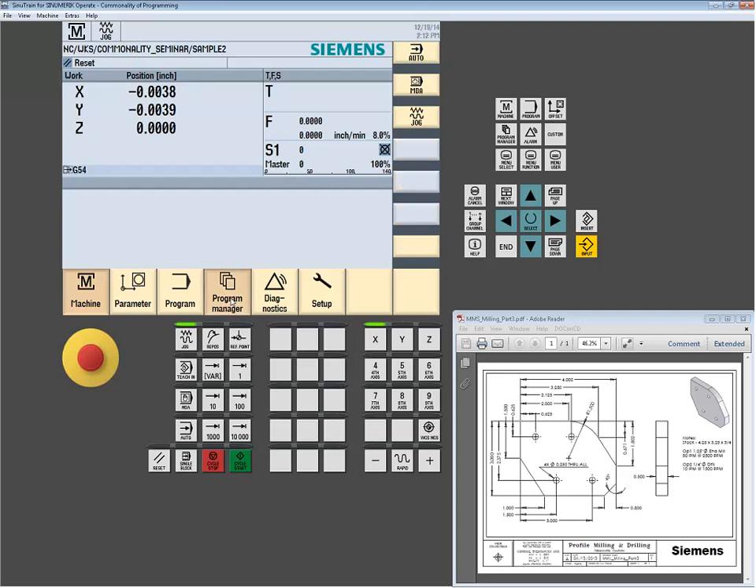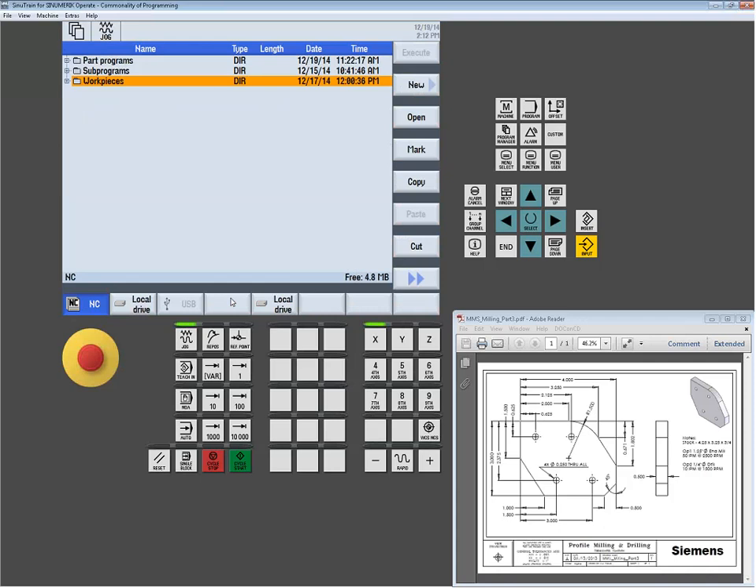Okay, so we're going to select Program Manager. We're going to take a quick look at the navigation of Program Manager and how this whole thing works. So when I first pop in, I'm usually sitting on my NC area. I see in the lower left-hand corner, the button is blue, it says NC, and I see some folders that are pre-created for me.